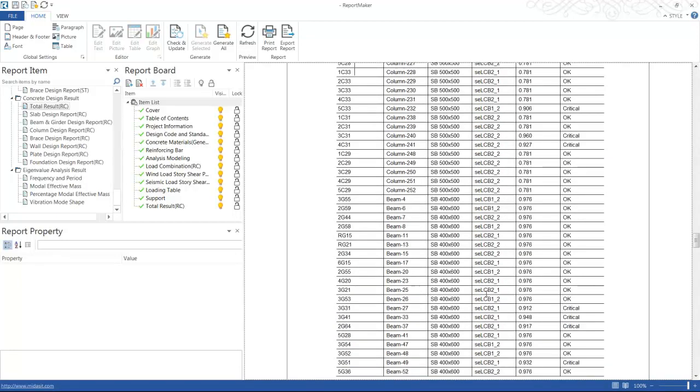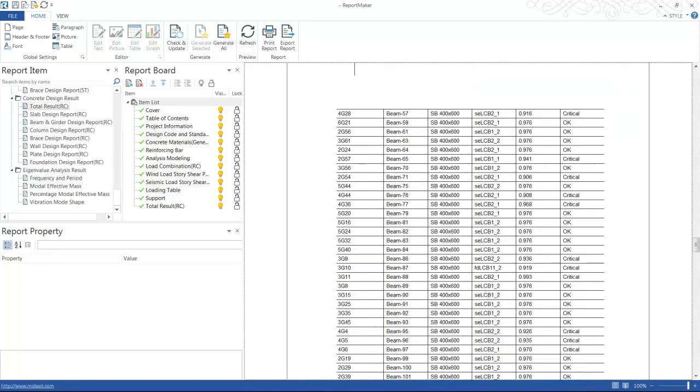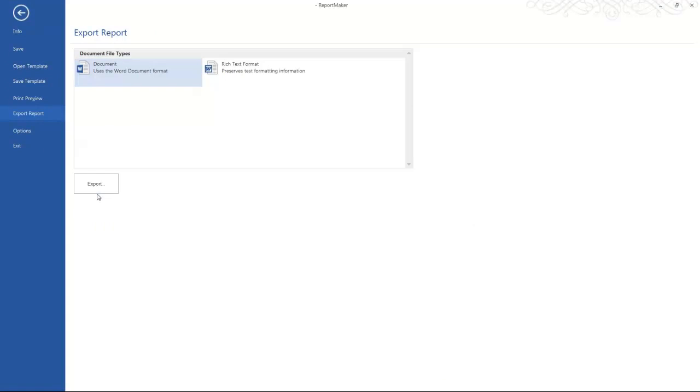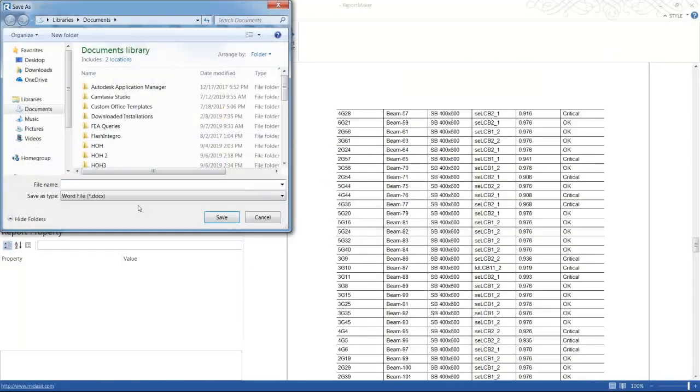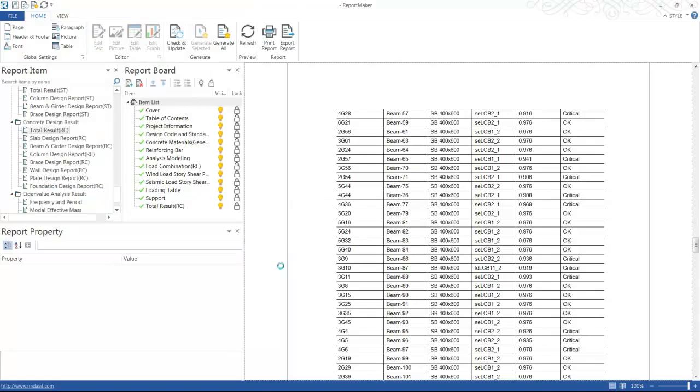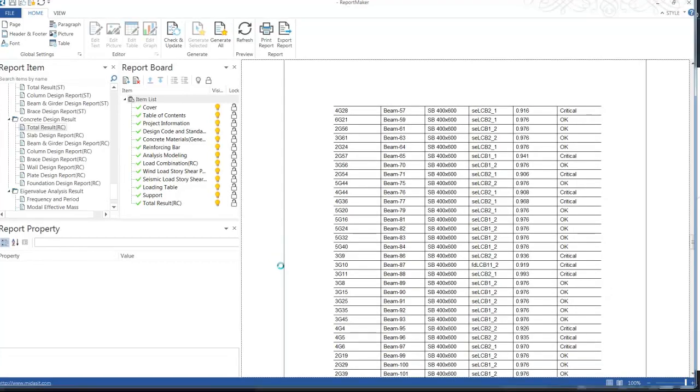You can also include your project report, your detailed calculation reports over here. Now once you're done with creating this report, you can export this report into a Word file. So I'll just save this Word file at a certain location, and a Microsoft Word file will be generated.